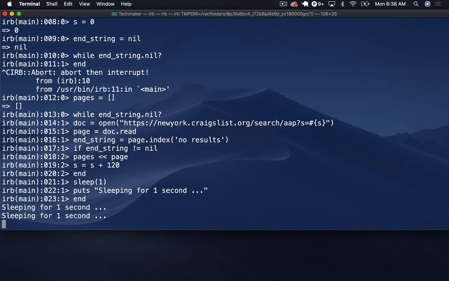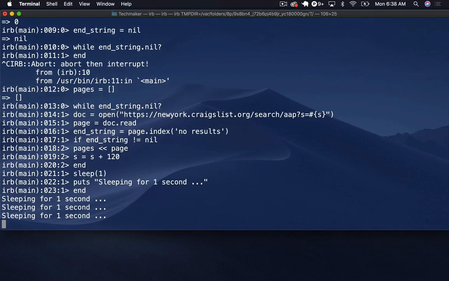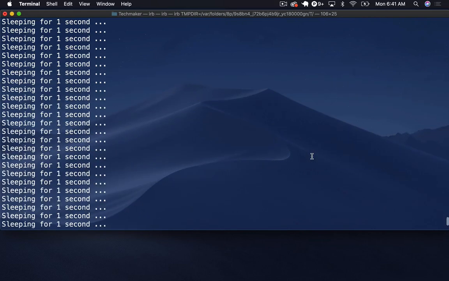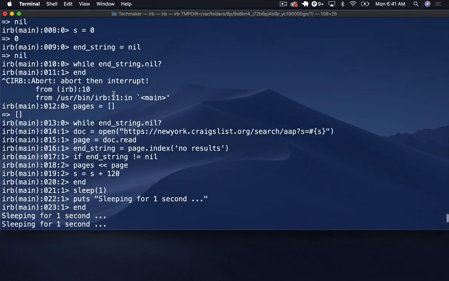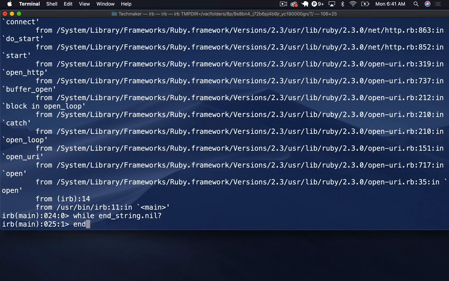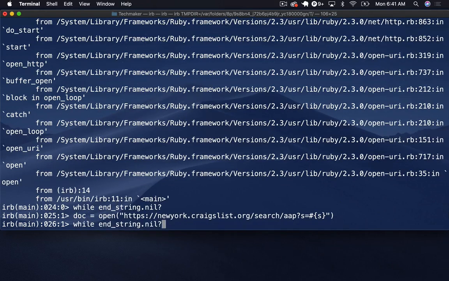So yeah, I'm not going to sit here and make you watch all of this. I'll come back in just a second and we'll check what we have. So I made a logical error way up here. I want to cycle back up and make a quick fix, and we'll run it again. So we'll say while end string is nil, the first thing we want to do is get our doc.